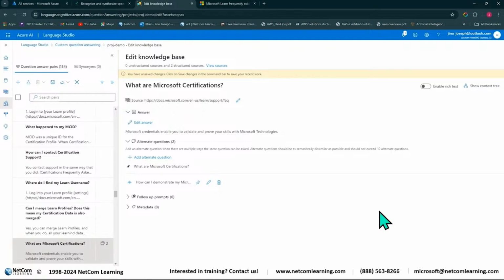In certain cases, if you want, you can add more alternate questions if they align to the intent behind the question. But you can also add follow-up prompts. It makes sense when you want to enable the user to follow up, engaging in multi-turn conversations, and iteratively refine the questions to get the answers they need. So you can insert a follow-up prompt here. You can add follow-up prompts.